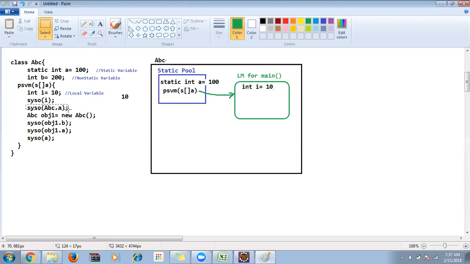System.out.println(ABC.a). Whenever I refer with the help of the class name, what will happen? It goes to ABC. So what is my a value? That is 100. 100 will be printed. Okay, whenever I refer with the help of a class name, the search will always go to the static pool only.